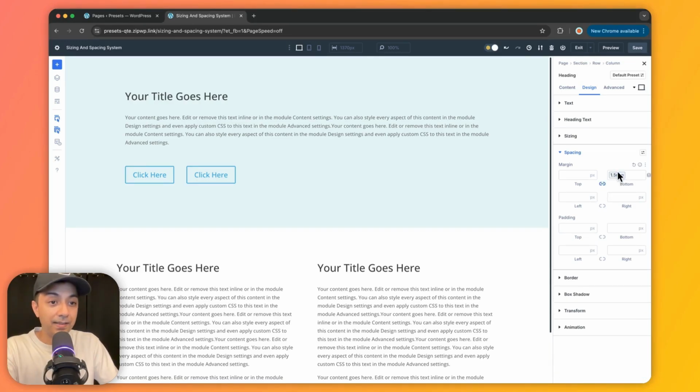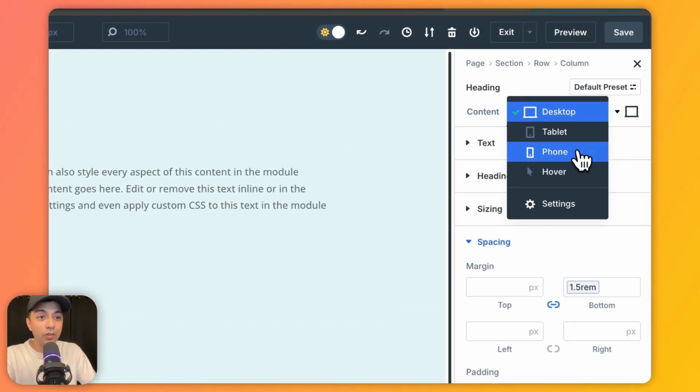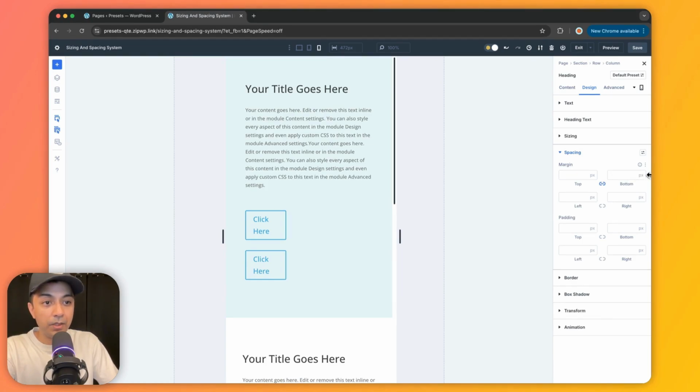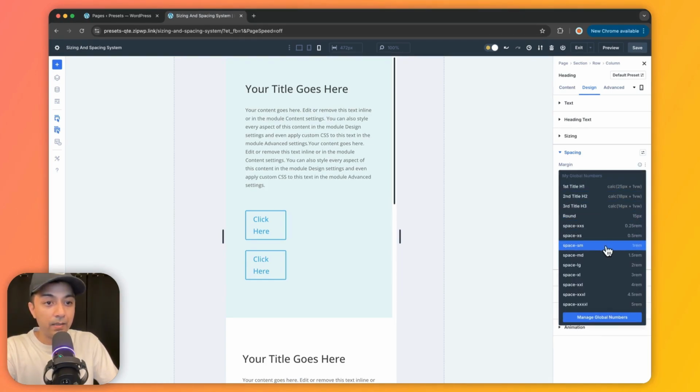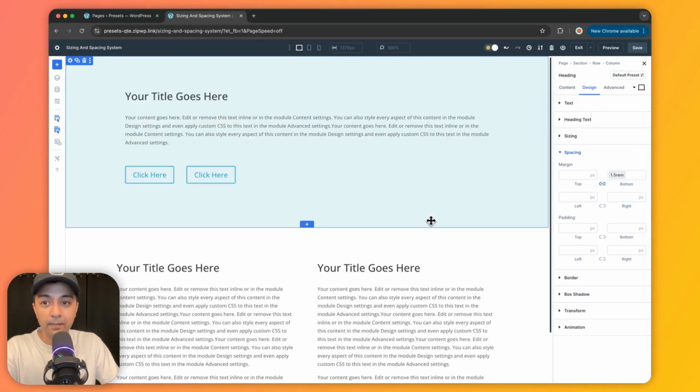Now we have just done this for desktop only. If you want to do the same for mobile or tablet, we can simply switch the view here and assign new values. So again, we can simply choose this dynamic content icon. And maybe we can choose 1 REM from here. Like this. So this is how it's going to look. Let's come back here on desktop again.